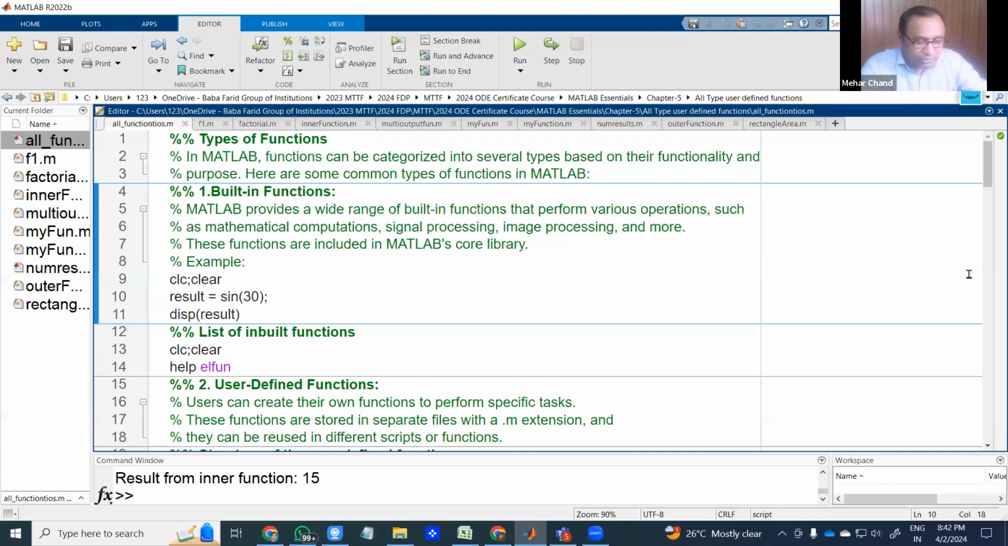There are two types of function. One is those functions which are inbuilt in MATLAB, and we can easily use them as we discussed yesterday. And sometimes we need to create a function which is not defined or inbuilt in MATLAB. In that case, we have to write our own function according to our needs, and whenever we need, we can use it anywhere in our programming.